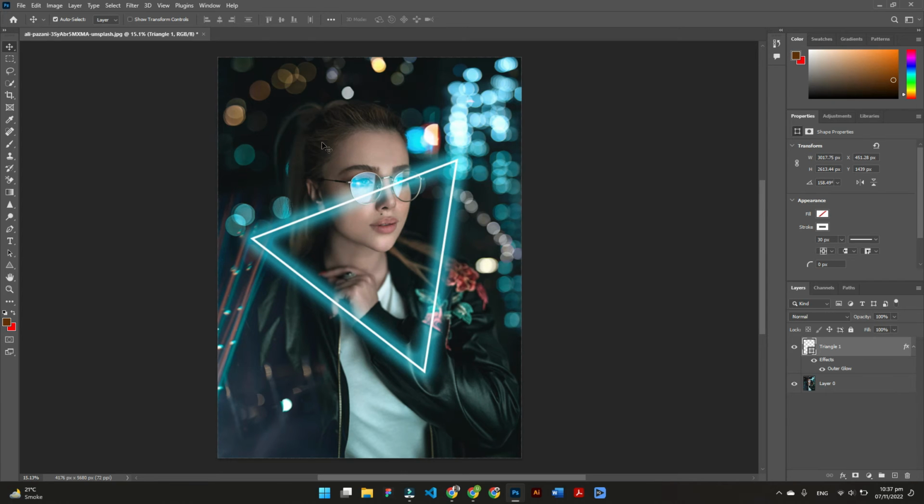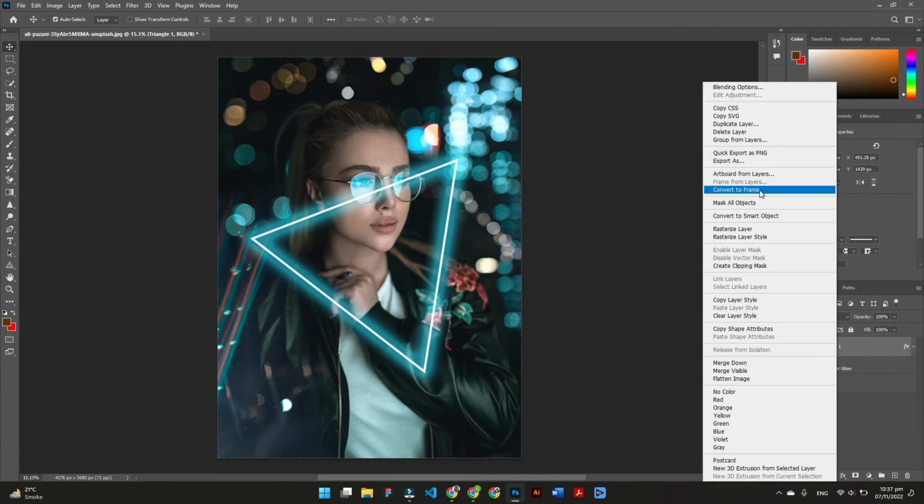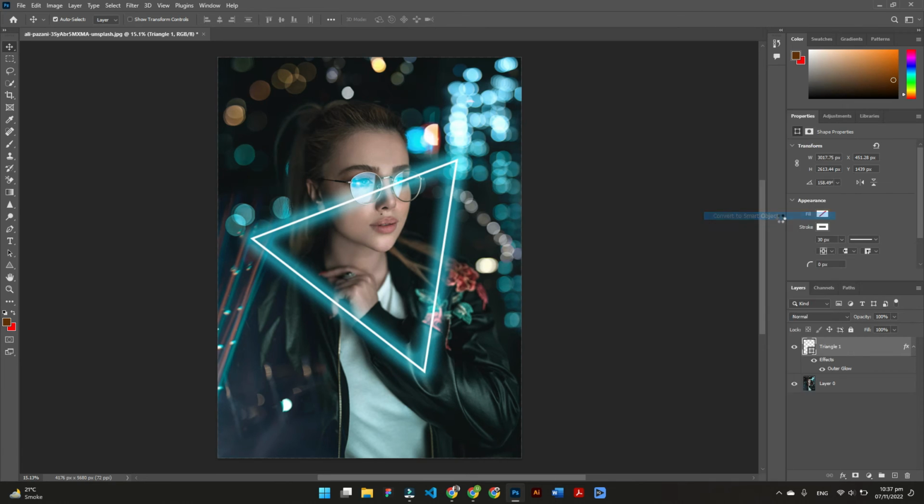Now we want to remove some area of this triangle. For doing so, just right click here where it is written triangle. Don't right click on the layer icon itself, but on the name, and then go to convert to smart object. This will actually convert this layer to a single layer.